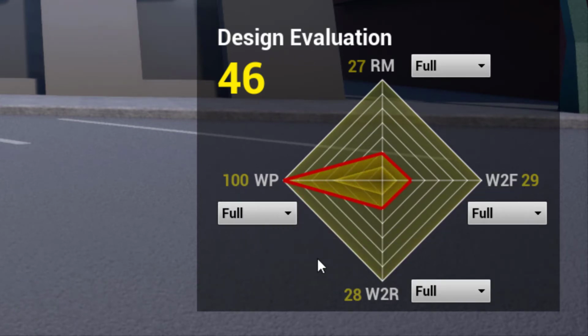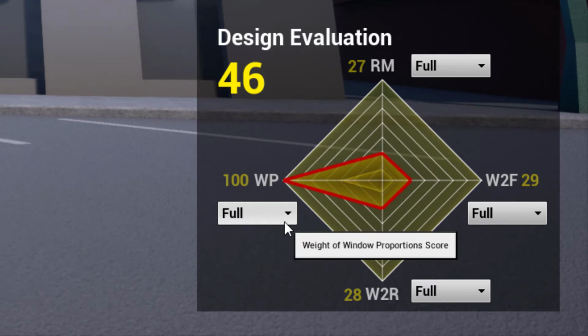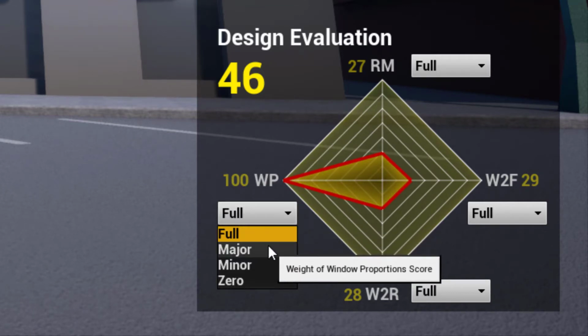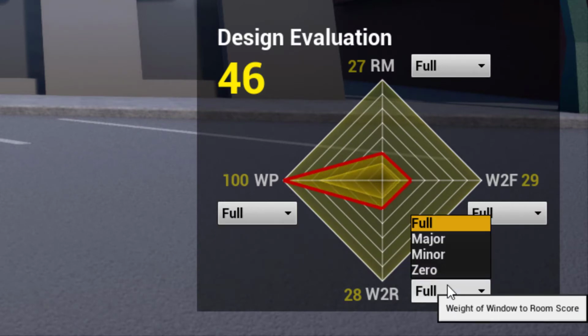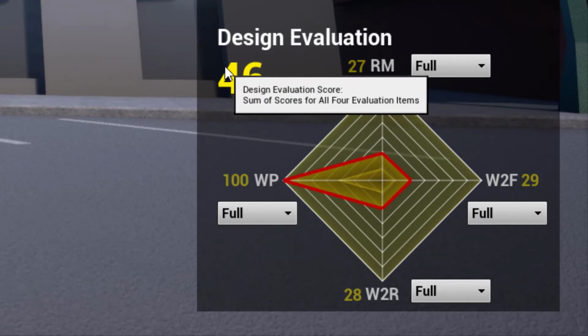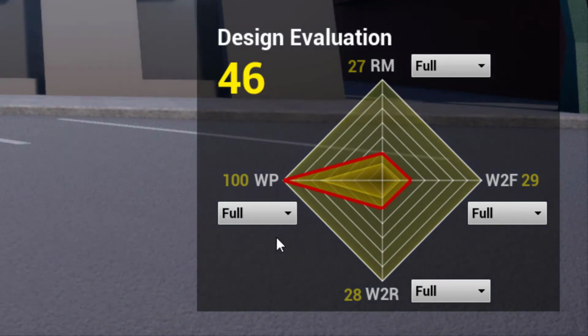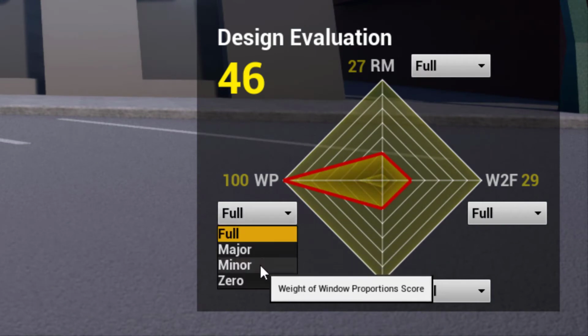These evaluative items may carry different amount of importance to reflect different real-world design evaluation scenarios. Using drop-down menus, you can apply a specific weight to each of the evaluative items. The total score displayed in bold font here is the weighted average of all 4 evaluative item scores. You can see that the total score changes as you manipulate the weight assignments.